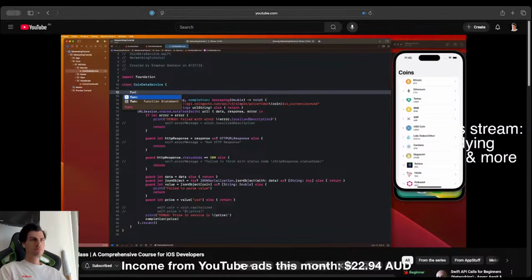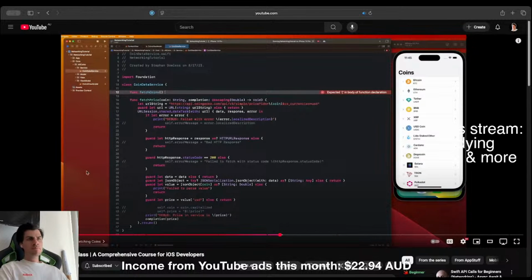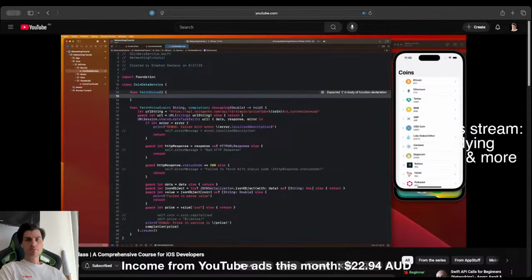We're going to go back to our coin data service and create a function here called fetch coins. And guys, later on we're going to pass all of the information we get here over to our view model. But for now, we just want to see if we can fetch this stuff successfully. So we're going to have our URL string. So let's see if we can make that first off.